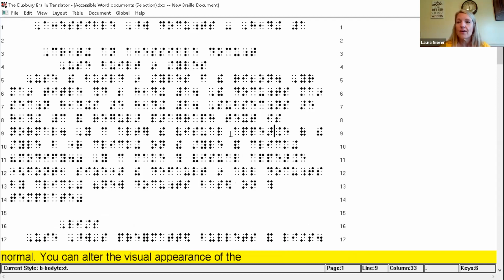And then I can very easily send this to my embosser and have it embossed. So if you are using Duxbury and you are not using Swift, I highly, highly recommend it.